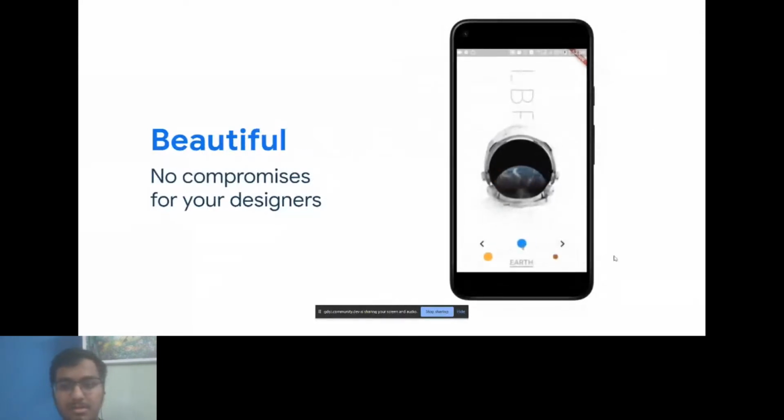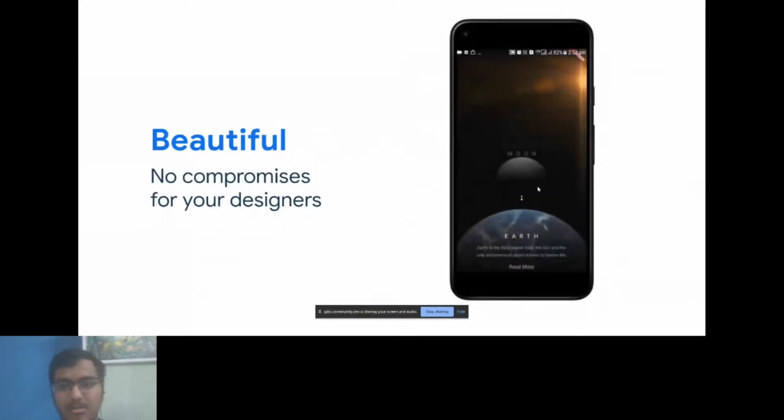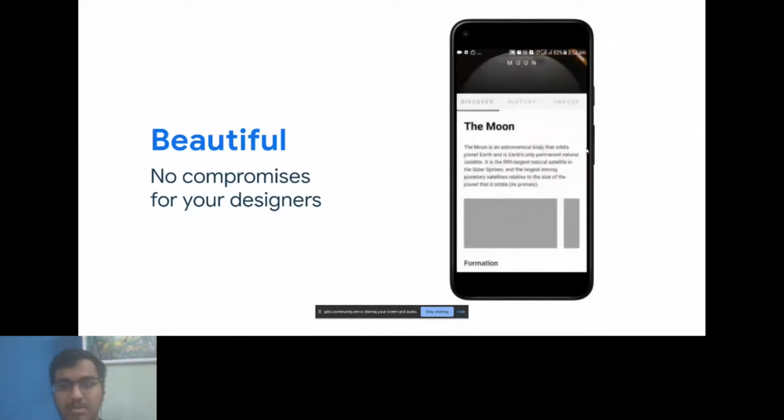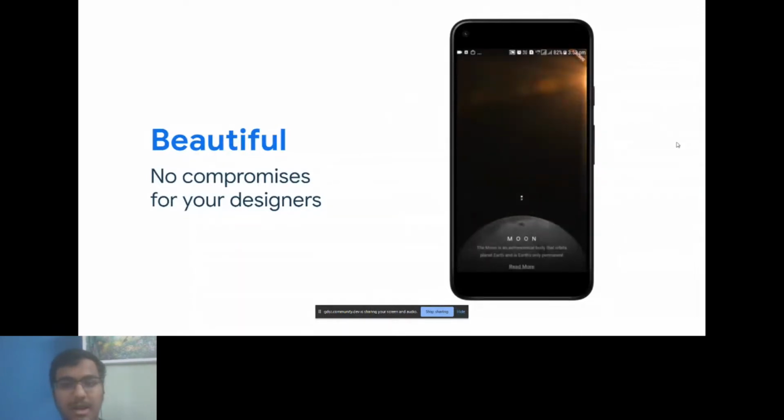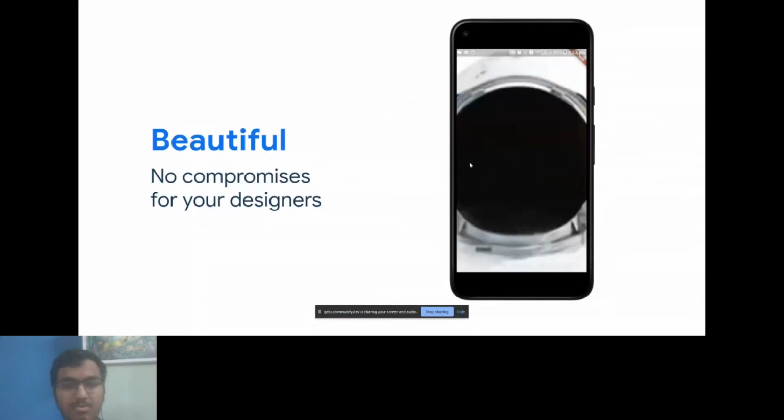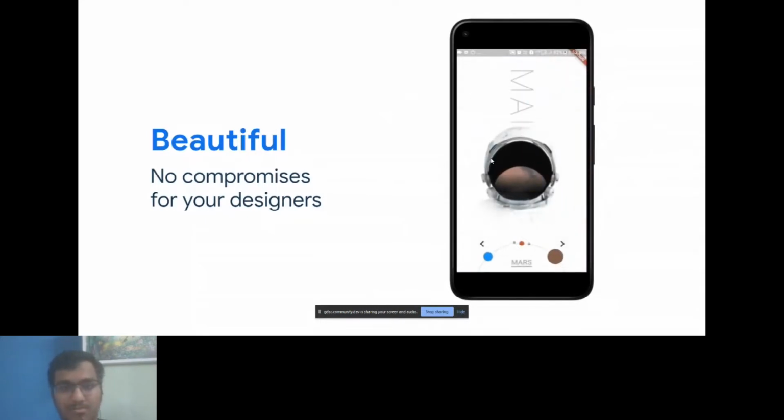And beautiful. You can see this entire app, all this animation and sliding and every animation, is done entirely by Flutter. So it gives you the choice. If you want to do it, Flutter can most probably do it.